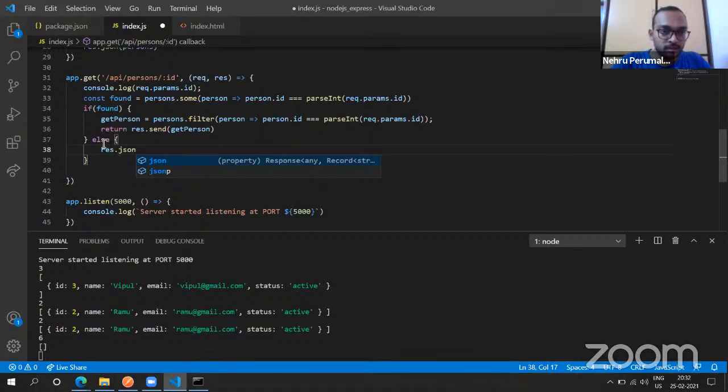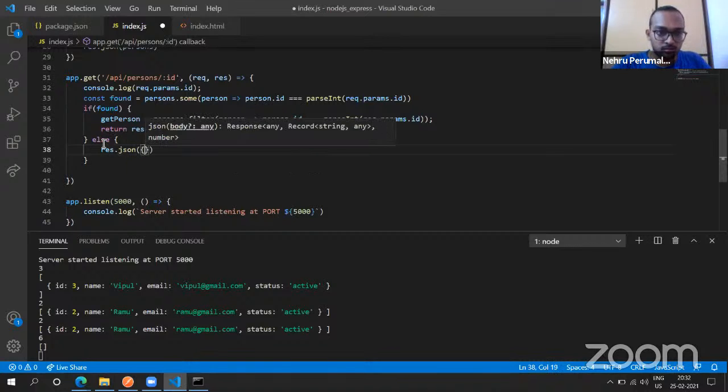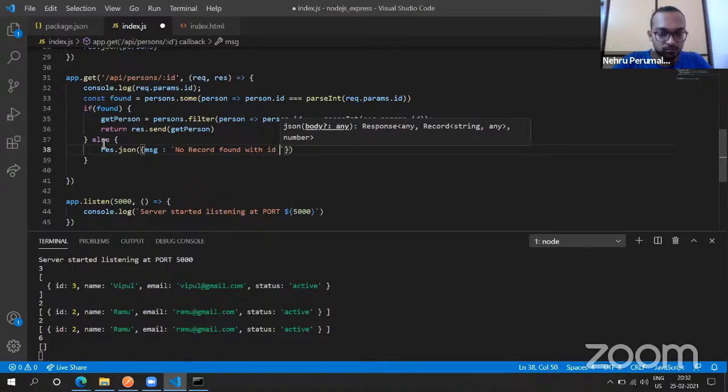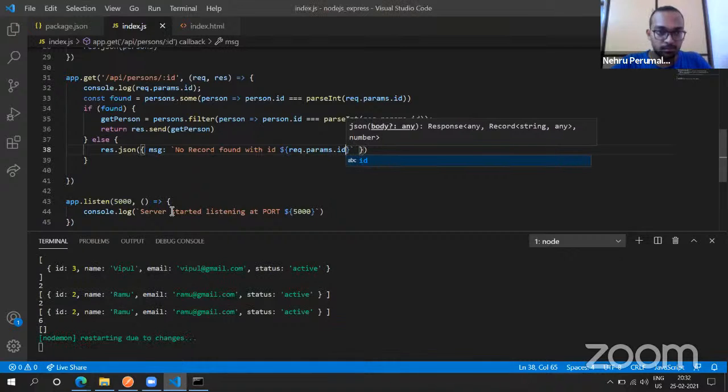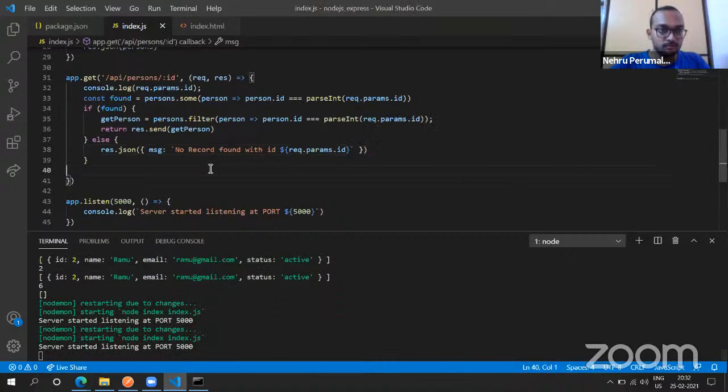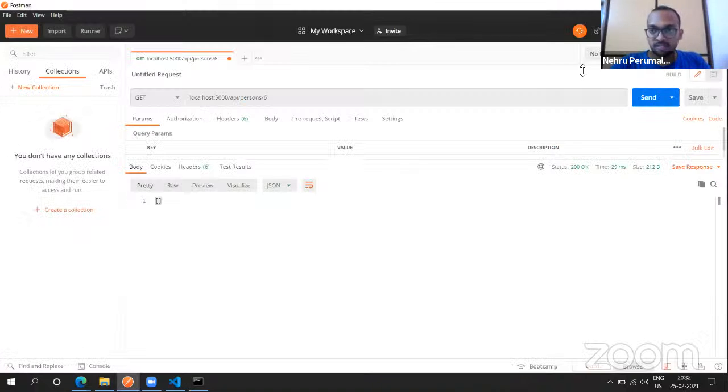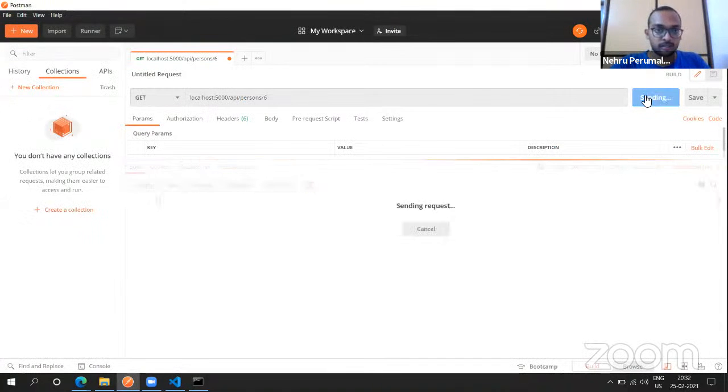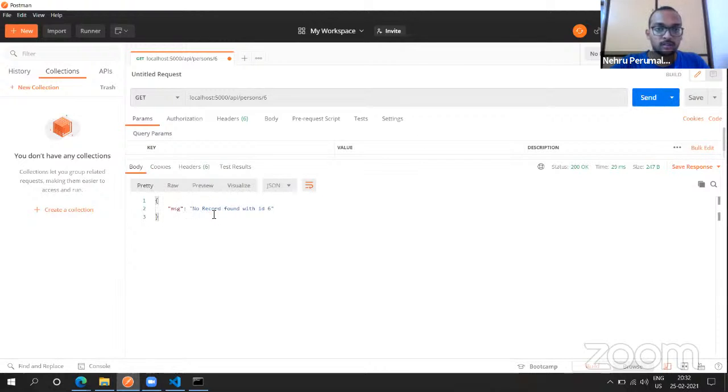We can try in this response.json of message. So we can write "No record found with id", and what is the id? The id is request.params.id. We'll try to send this get request again. Here you can see we got "No record found with ID 6". So it is very readable.